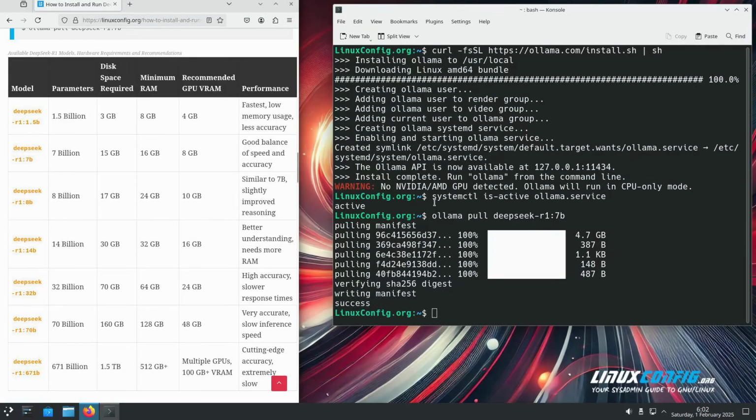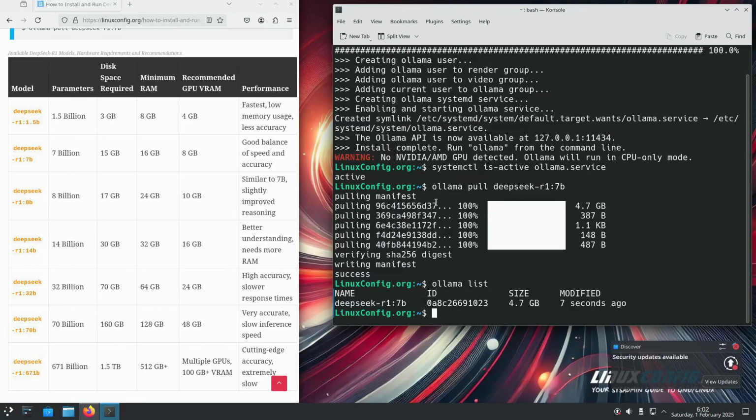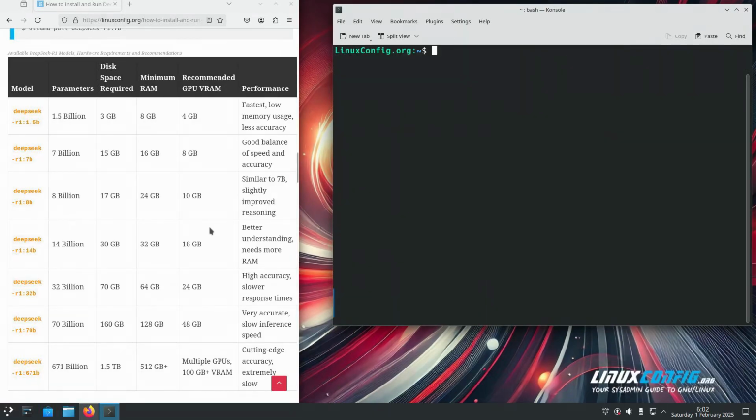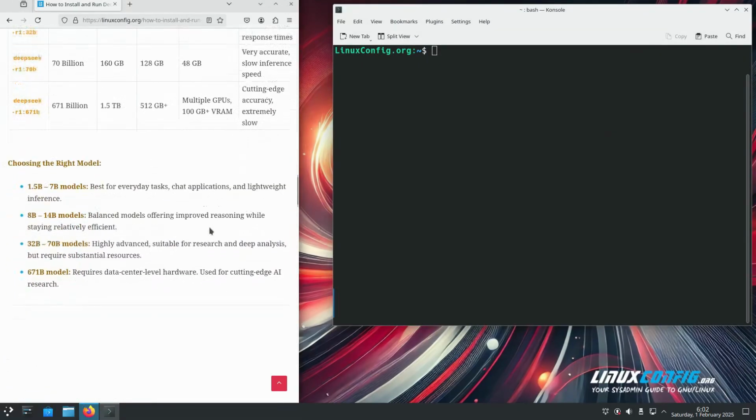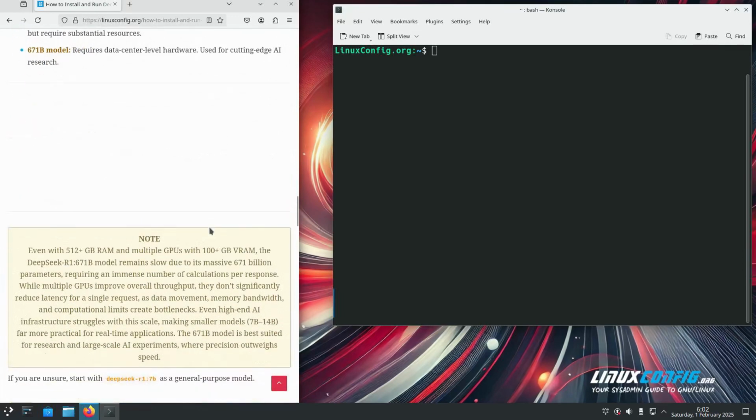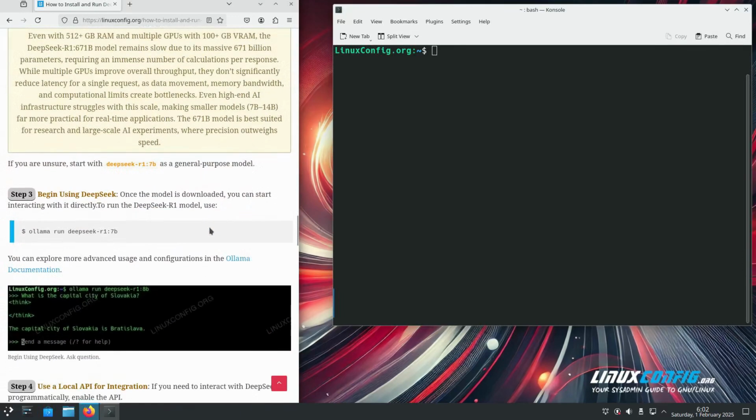You can list all your downloaded models using the Ollama list command. To start, run the command Ollama run followed by the name of the model. Let's keep it simple and say hello to test the model. Since we're running this in a virtual machine with limited resources, the response speed may be slower than on a machine with higher specs. When you're done, type bye to exit the session.